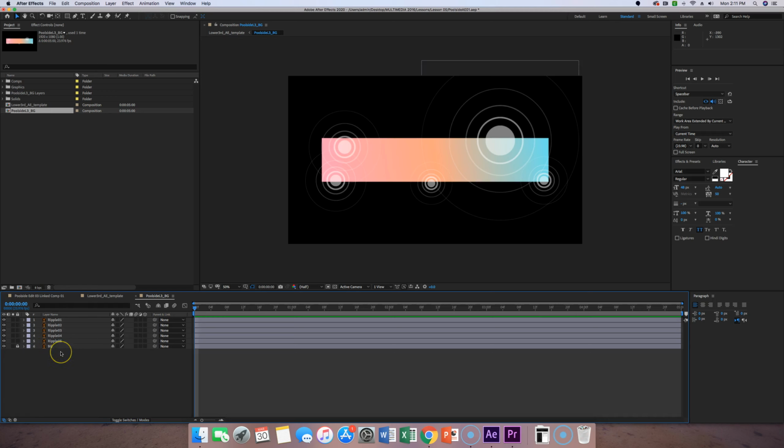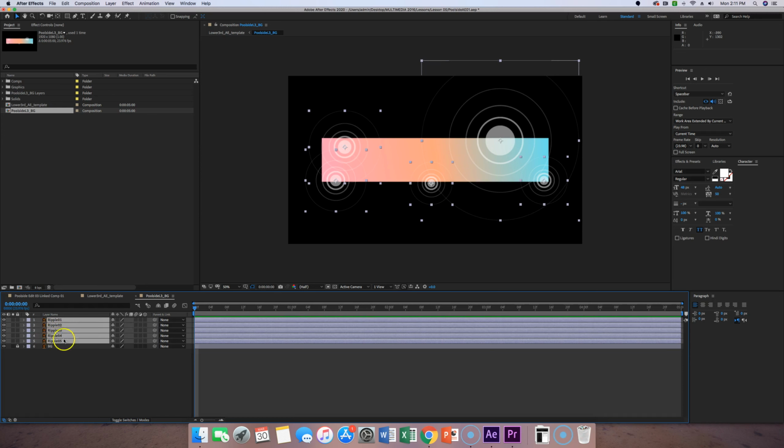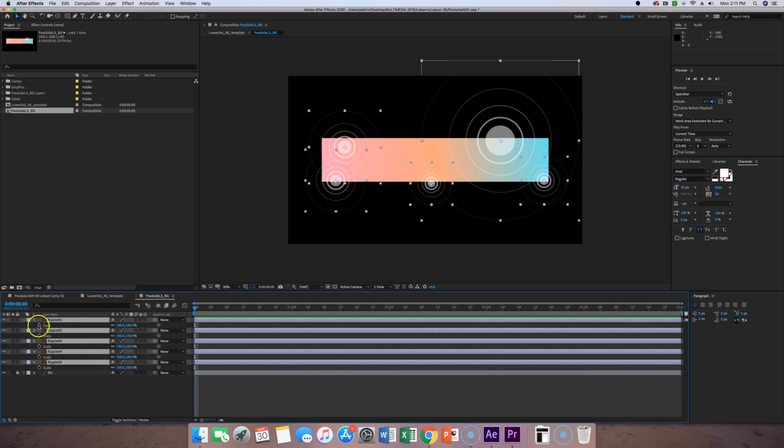Then we're going to do a Command or Control A to select all of the other layers that are not locked. So ripple 1 through 5. We want to show the scaling properties on these. So with them all selected, if we press the letter S, that's going to open up the scaling property for all of them. Because we open this, your timeline playhead should be at 0. It should be at the start, but just confirm that that's where it is before we do this next step.